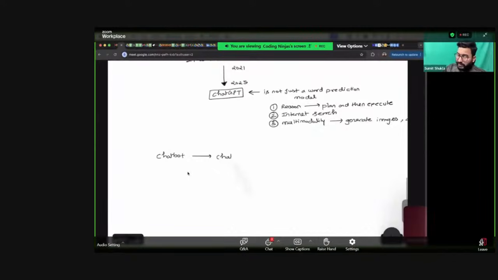So I hope you guys are able to understand the entire evolution of how a chatbot became ChatGPT, which became the AI as we use today. The reason I am calling the LLM which we use today AI is that this LLM is not limited to just word prediction. It can understand your question, it can plan, and it can control.